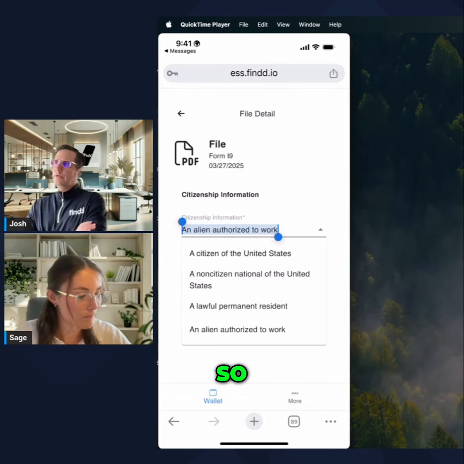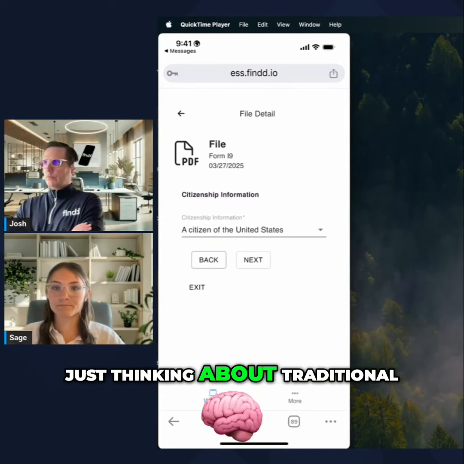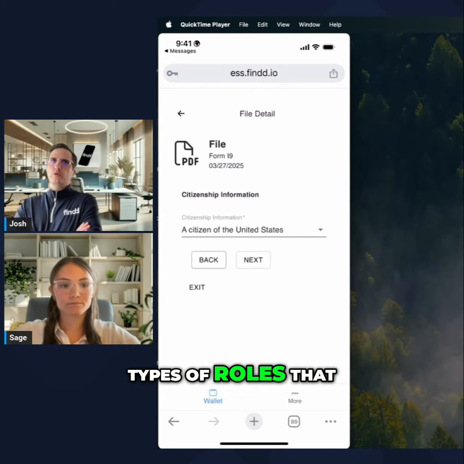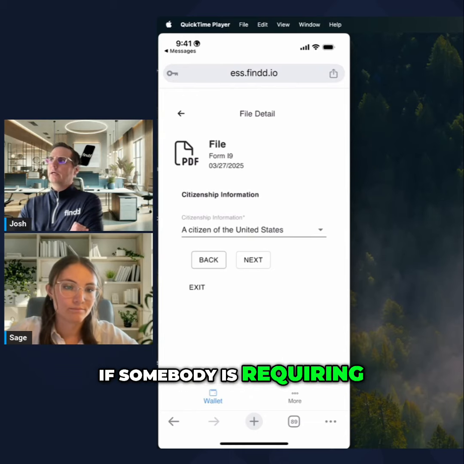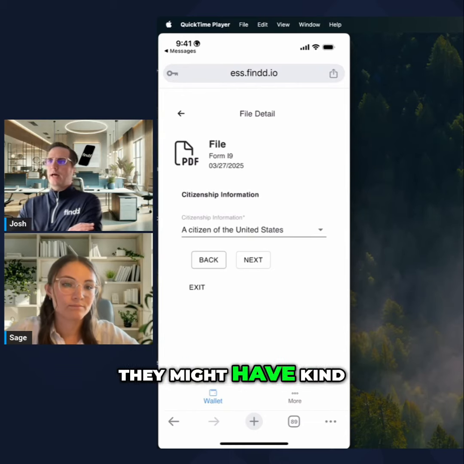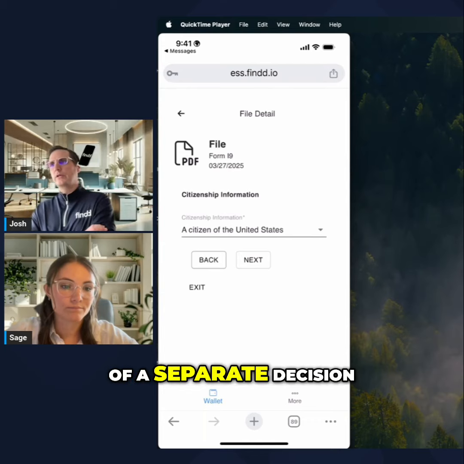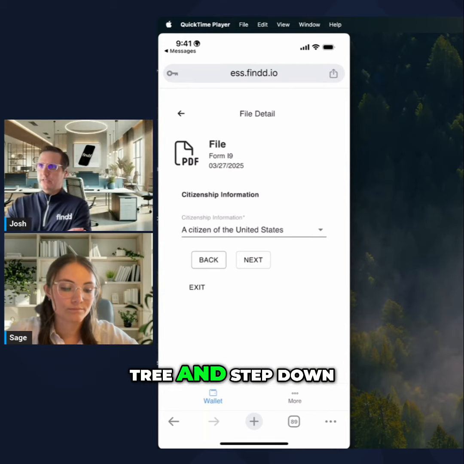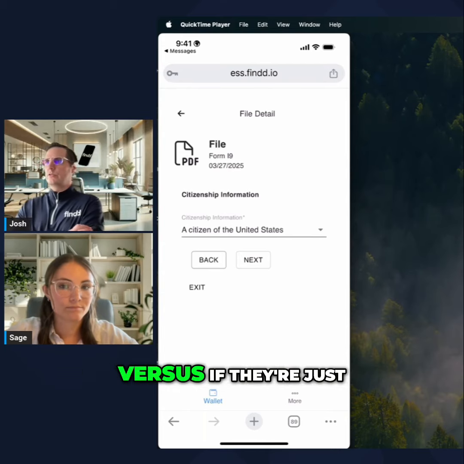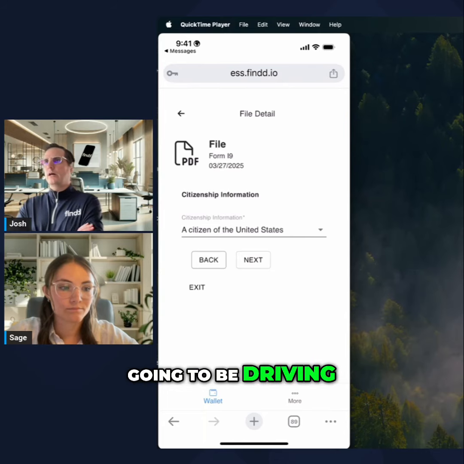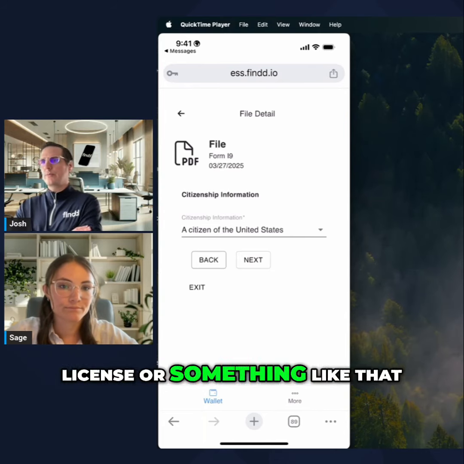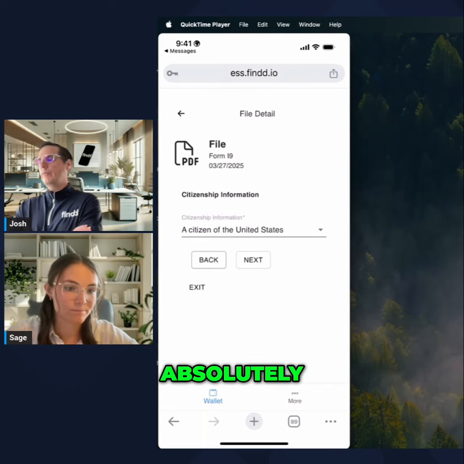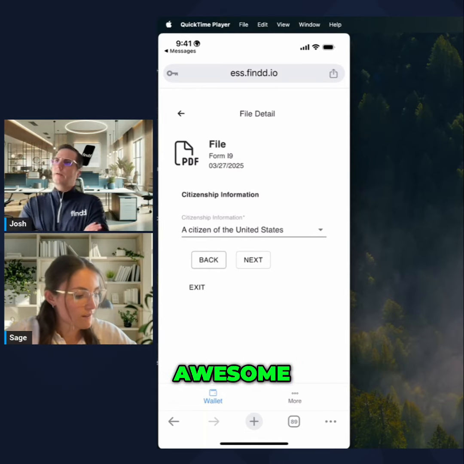Yeah. So again, just thinking about traditional types of roles that we might recruit for. If somebody is requiring a CDL license, they might have kind of a separate decision tree and step down that they're going through, versus if they're just going to be driving a traditional vehicle and using a regular driver's license or something like that. Absolutely. Correct. Awesome.